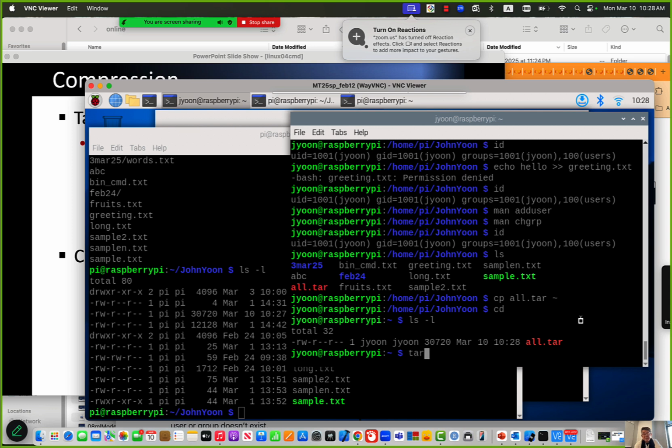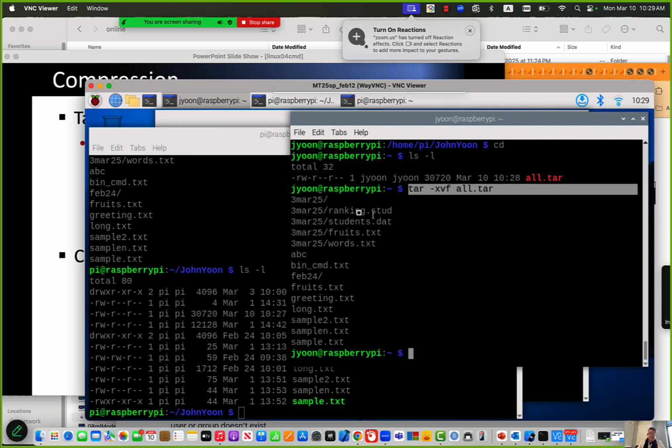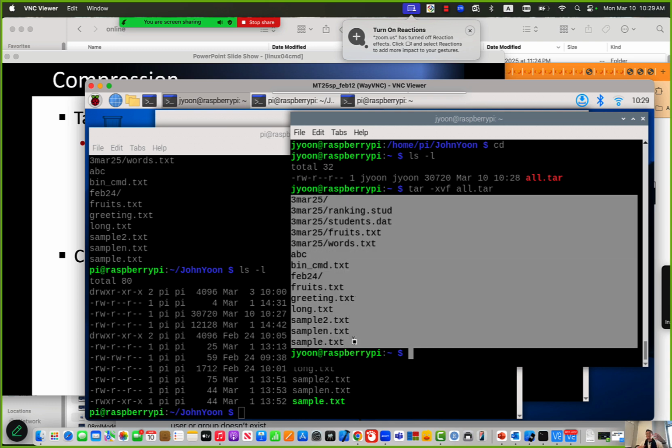Then I need to do tar extraction, xvf, v for verbose, as it is executed. In this case, unarchived. I want to see all the files, so xvf and all.tar. Then when I hit enter, I can see the list of those files. So from this command, I may be able to see which files are now extracted. If I have millions of data, then I can see all the files. The file list can be scrolling.